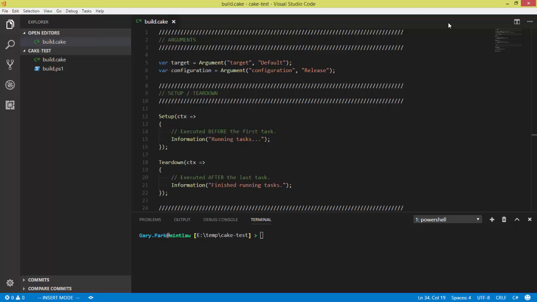Now, typically, the bootstrapper, once you've downloaded it and installed it, is something that's checked into your repository. So that's not something you have to reach out every single time to pull down. So that's not something we have to worry about necessarily, but it's just something to bear in mind.